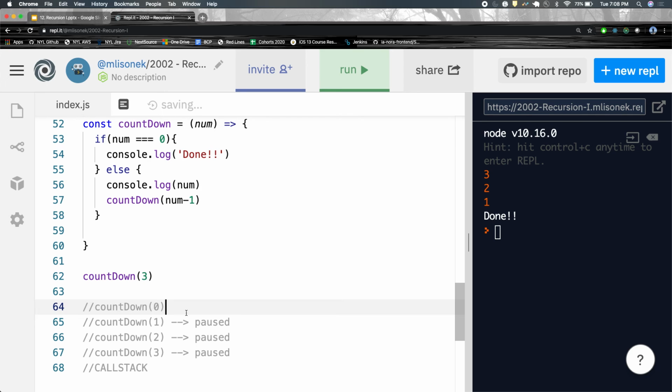Is 0 equal to 0? Yes, it is. So countdown of 0. Console.log, done. So this will actually give us done in the console. Okay? So now that we hit this if statement, our base case, do we go into our else? No, right? We don't do that. So we skip over this and finish the function.